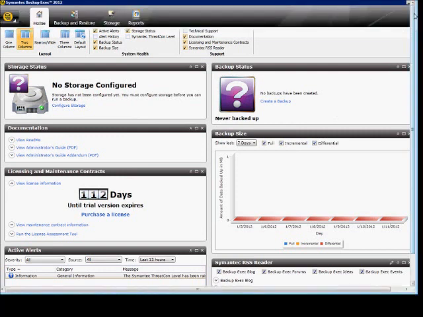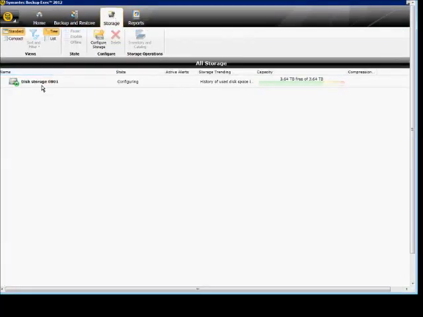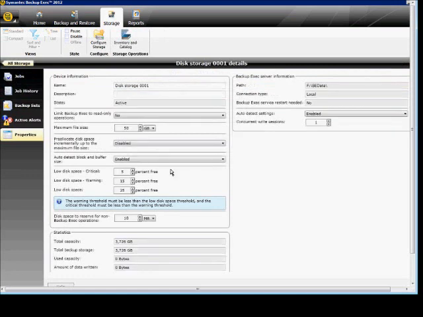So now if we go into storage, we see our disk-based storage. And we can click on Details. It gives us information such as the maximum file size, 50 gigabytes, low disk space warnings, and overwrites, auto detect block and buffer size, you can click that enabled, pre-allocate disk space incrementally up to the maximum size is disabled.